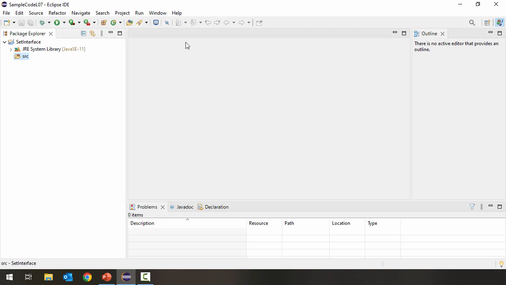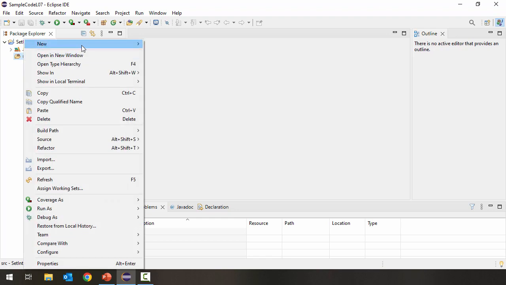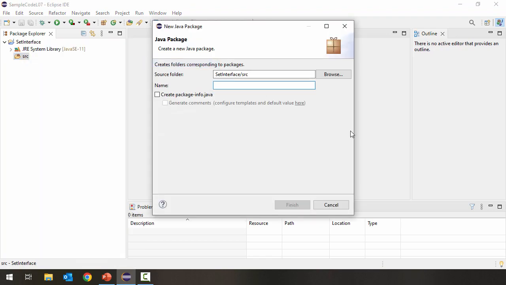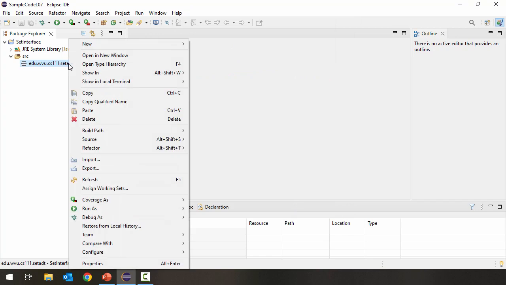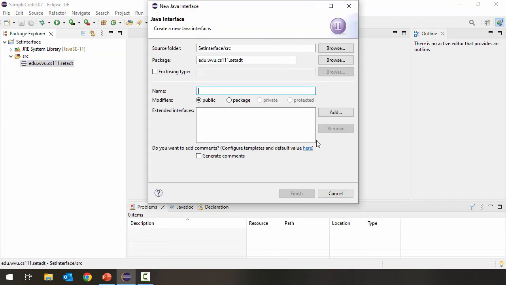Here in Eclipse, I've created a new project for us to use as we make our set interface. I'm going to start off by creating a package for our set interface. I'm going to right click on the source folder, go to New, Package. I'm going to follow the naming convention we've been using, edu.wvu.cs111. I'm going to call this set ADT, and I'll click Finish. Inside that package, I'm going to make a new interface, and I'm going to call this set interface, and I'll click Finish as well.